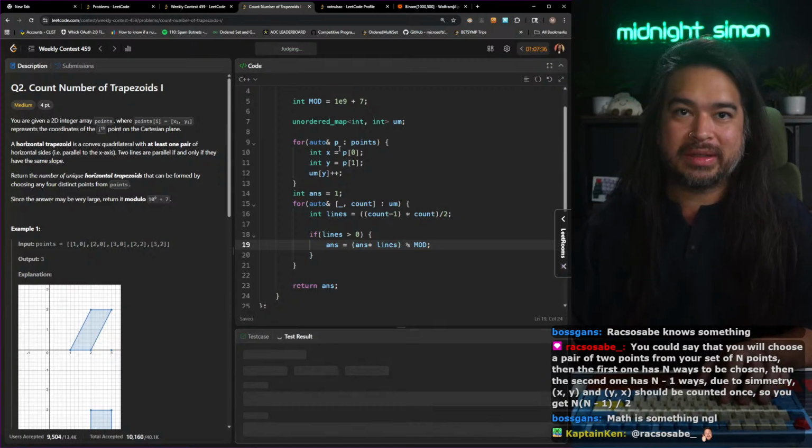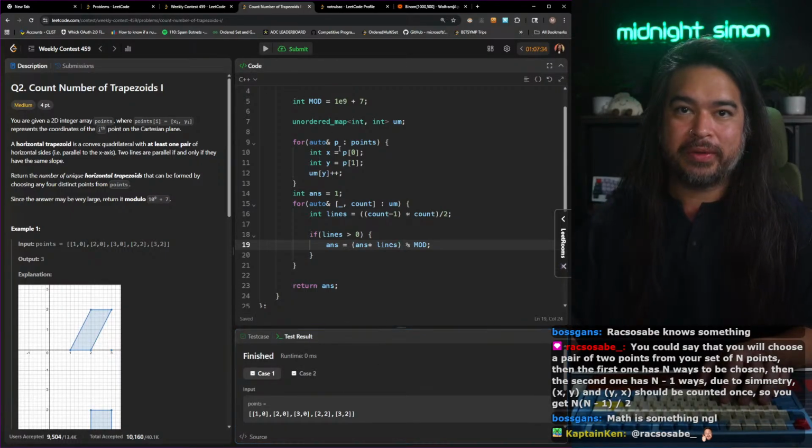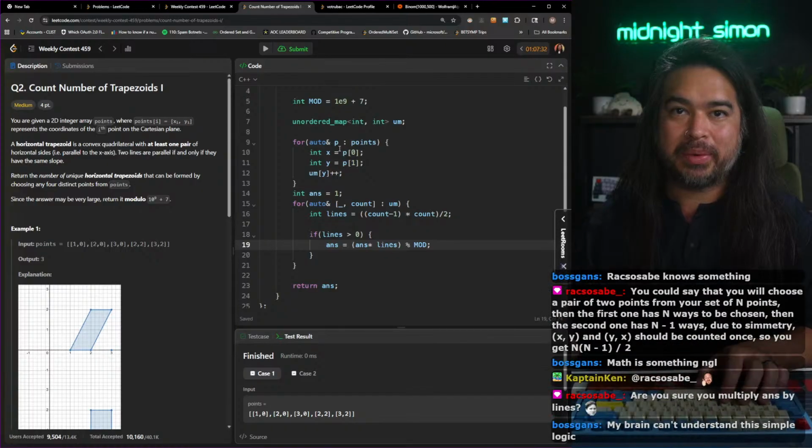Wait, you could say that you will choose a pair of 2 pairs from your set of endpoints. Then the first one has n ways to be chosen, and the second one has n minus 1 ways due to symmetry.